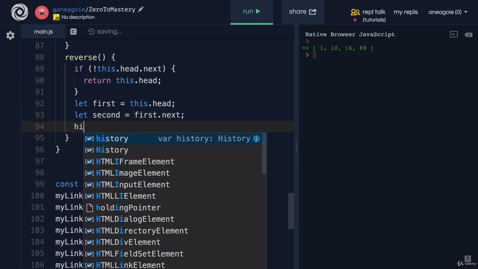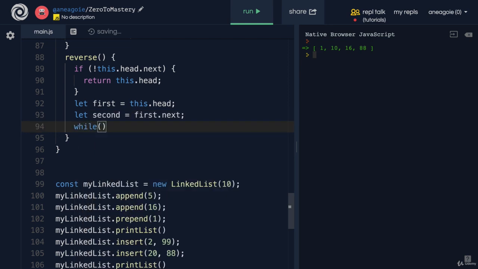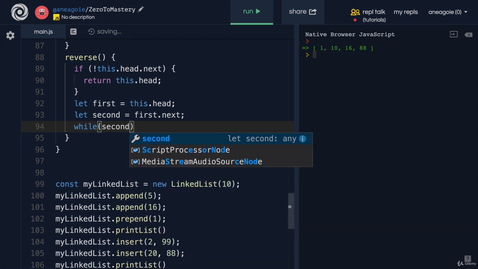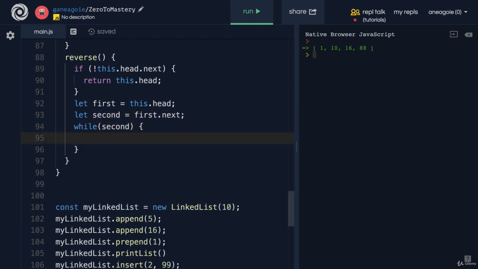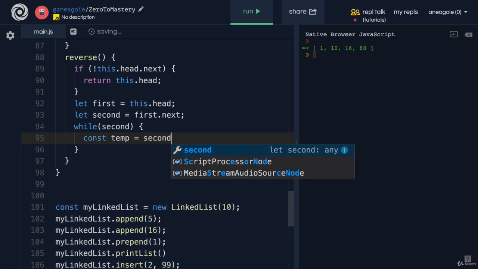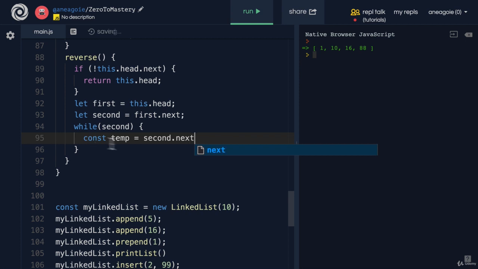So now that we have first and second, we can do some looping. We can say while the second node exists, that is, as long as second is not null. As long as that's happening, we're going to create a temporary variable that holds second.next. We can actually call this third if we want, but I'm choosing temp because this is going to change. So we have a reference to first, second, and third. So 1, 10, and 16.